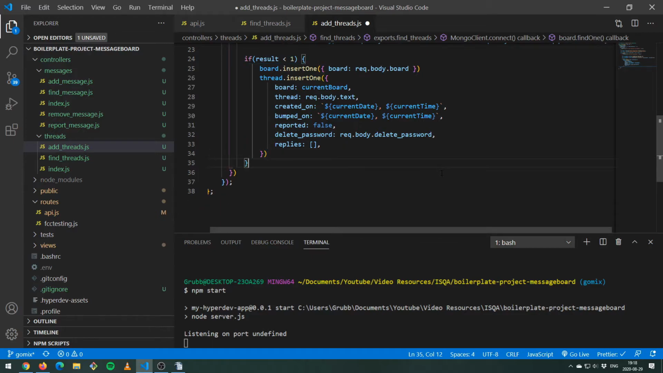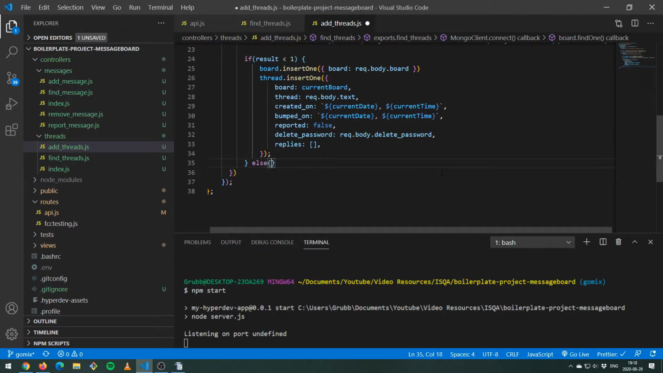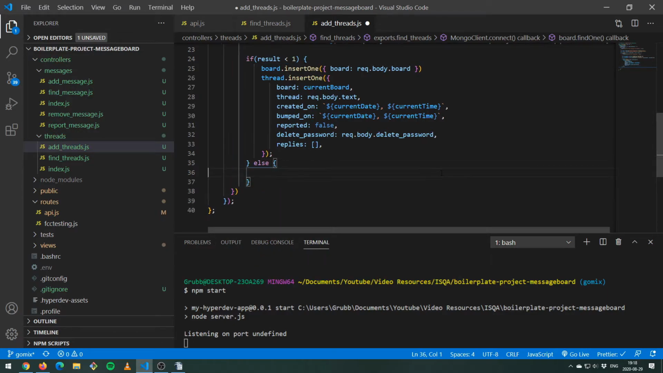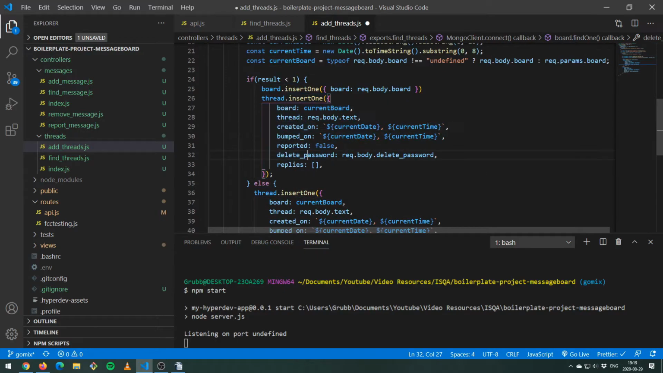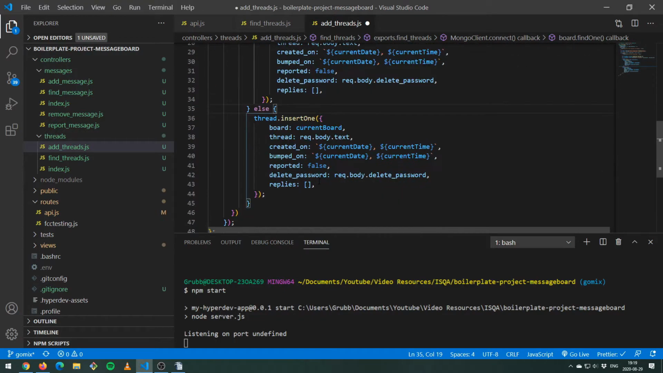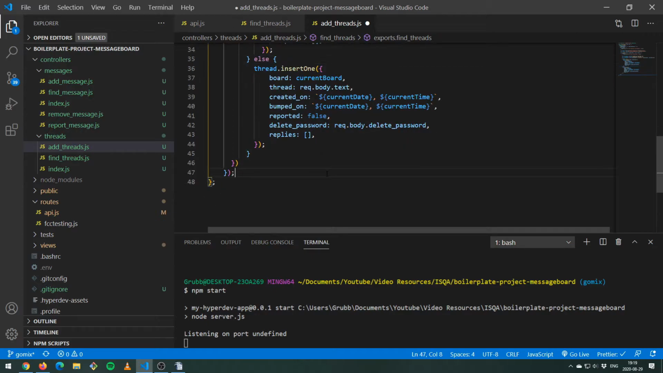And then we go for an else. If the result is not less than 1, that means that the board actually exists. And if the board exists, then we can just copy paste this. That's it. We don't have to insert the board if it exists, because we just use the same one that already exists.